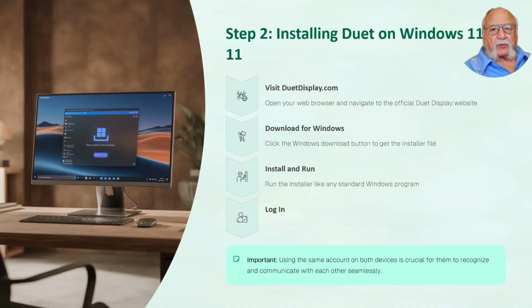Next, I installed Duet on my Windows 11 computer. You just go to duetdisplay.com, download the Windows installer, and install it like any other program. The important part is to use the same account on both devices so they can talk to each other.